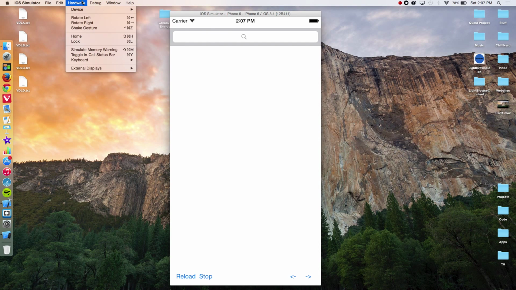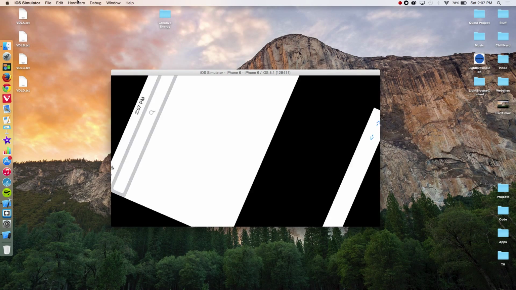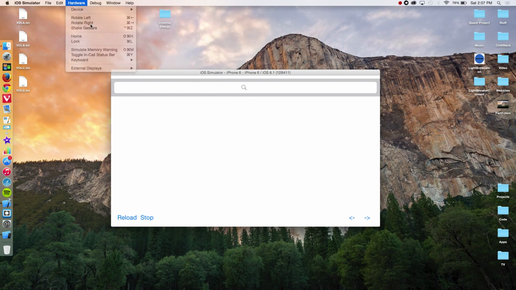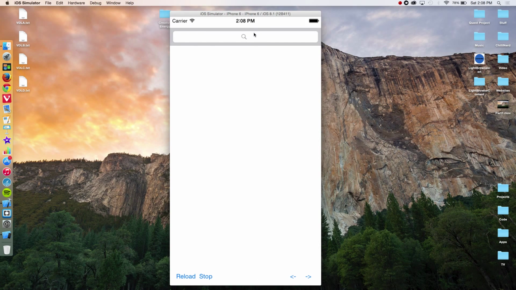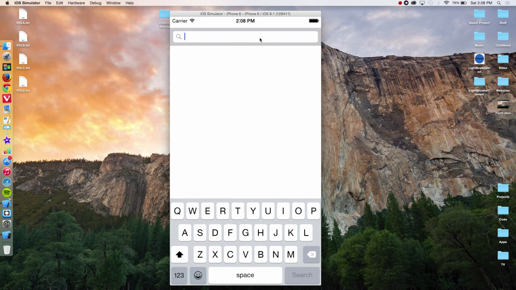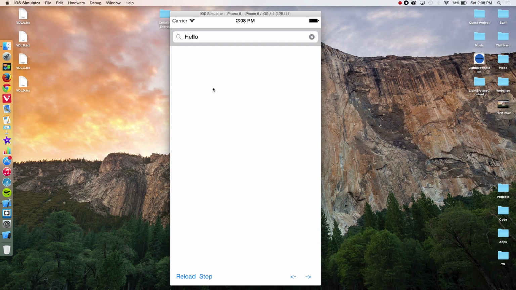So, yeah, we can also do a bunch of hardware stuff like rotate left, rotate right, stuff like that. Now, let's look at the app itself. It doesn't do much right now, that is. See, we can search in the keyboard, but it doesn't do anything. We have not connected that to the web view, which is right here. It just can't do anything because we haven't told it to yet.